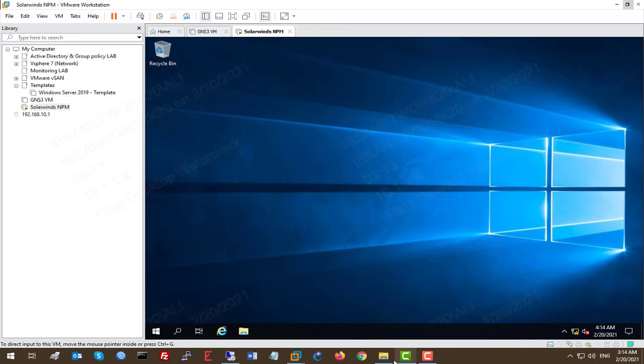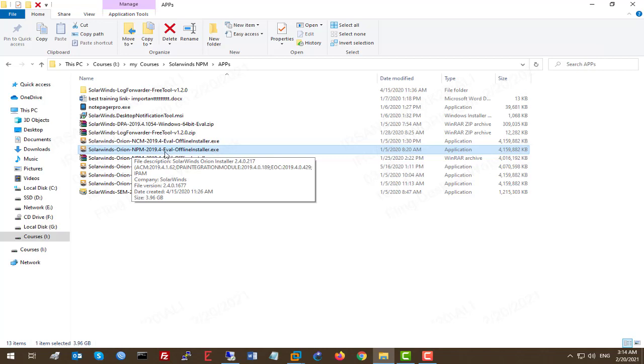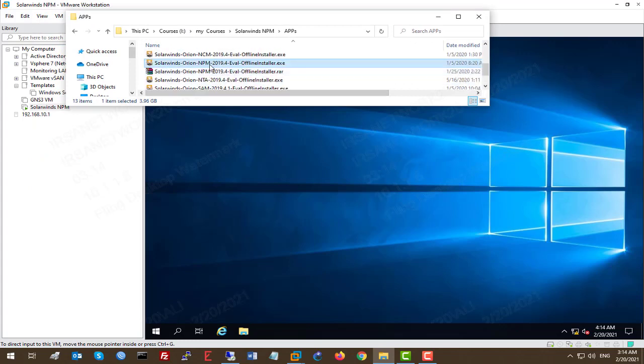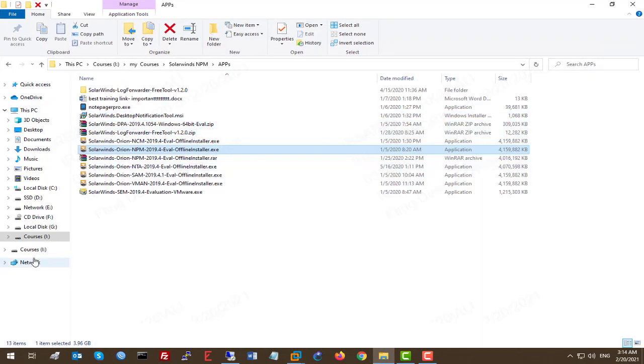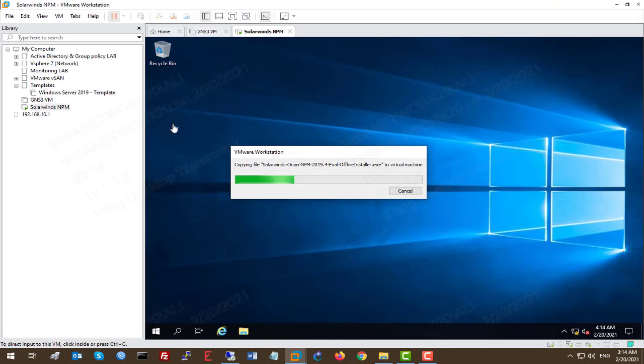So now is the time to actually copy this file, SolarWinds Orion NPM version 2019.4, which is the evaluation and the offline installer. So we'll select this file and simply drag it to the Windows Server to copy it from your host, which is your computer. As you can see, this is my computer, to the VMware Workstation virtual machine.